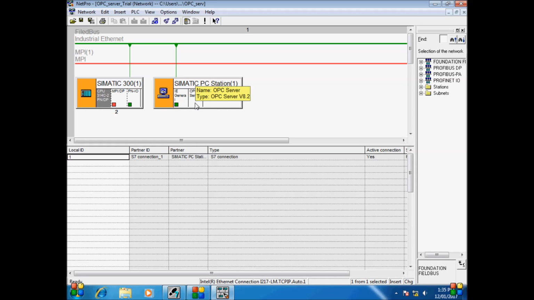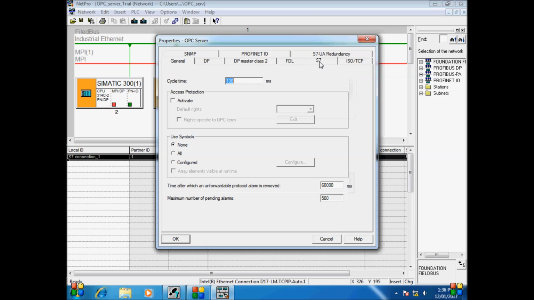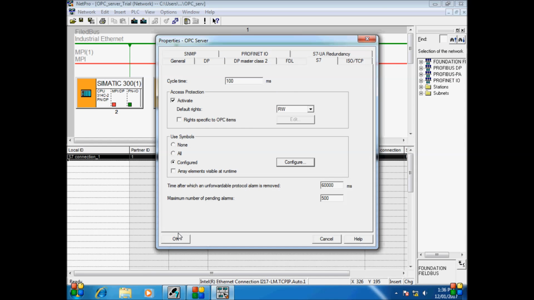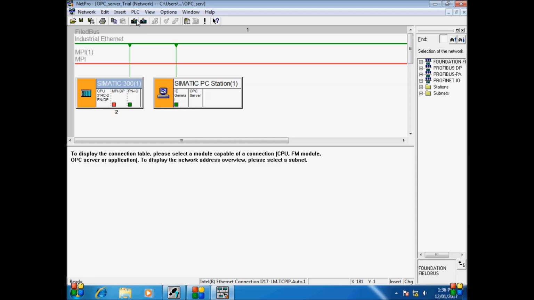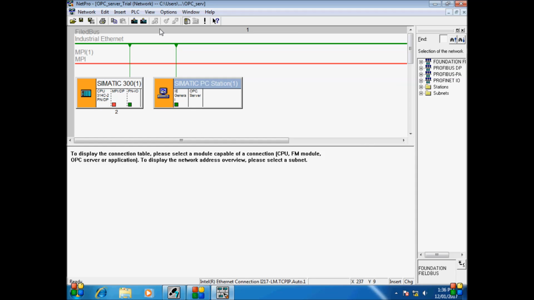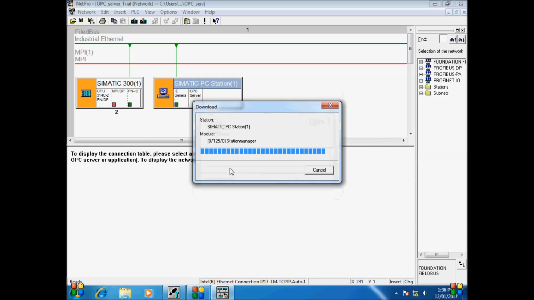First we need to configure the server. Just right click on the OPC server, Object Properties. There is the one option S7, and first is the access protection. Active means read and write, both options are active. Now configure, and see this option is enabled. Open this option. Your project is shown in this area. Open your PLC. The two mentioned tags are already shown here, and just press OK. Okay, so this configuration is completed. Now one by one download this hardware network configuration. First the 300 configuration is completed, now the OPC server configuration is completed. Download and OK.